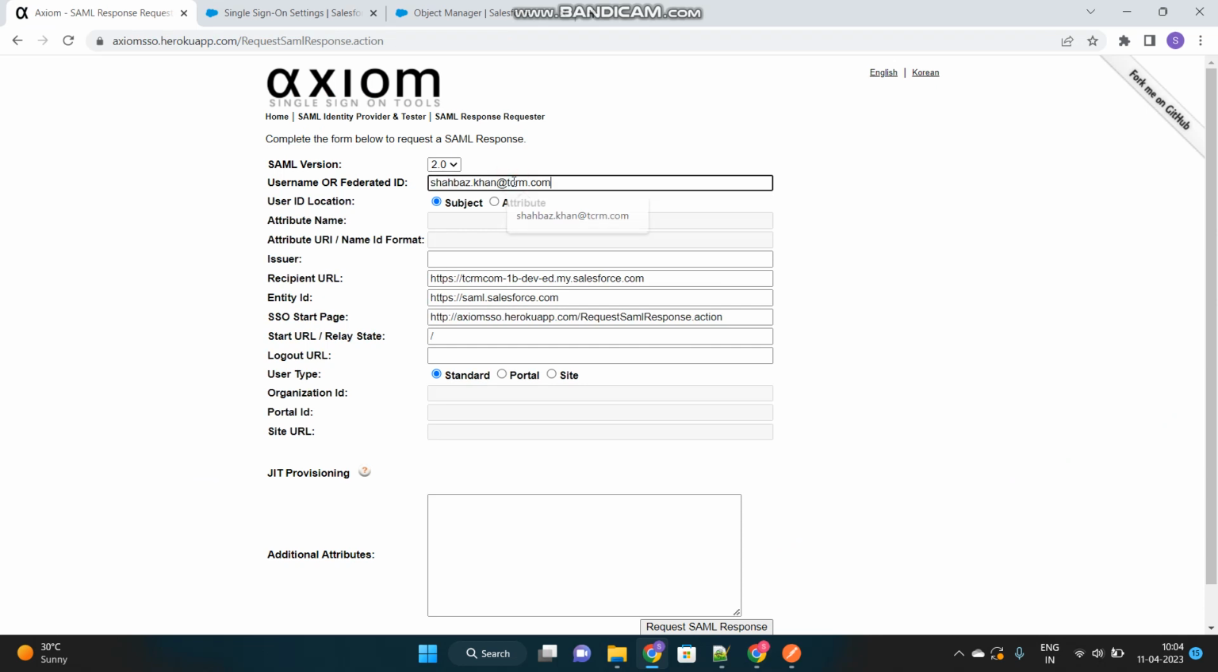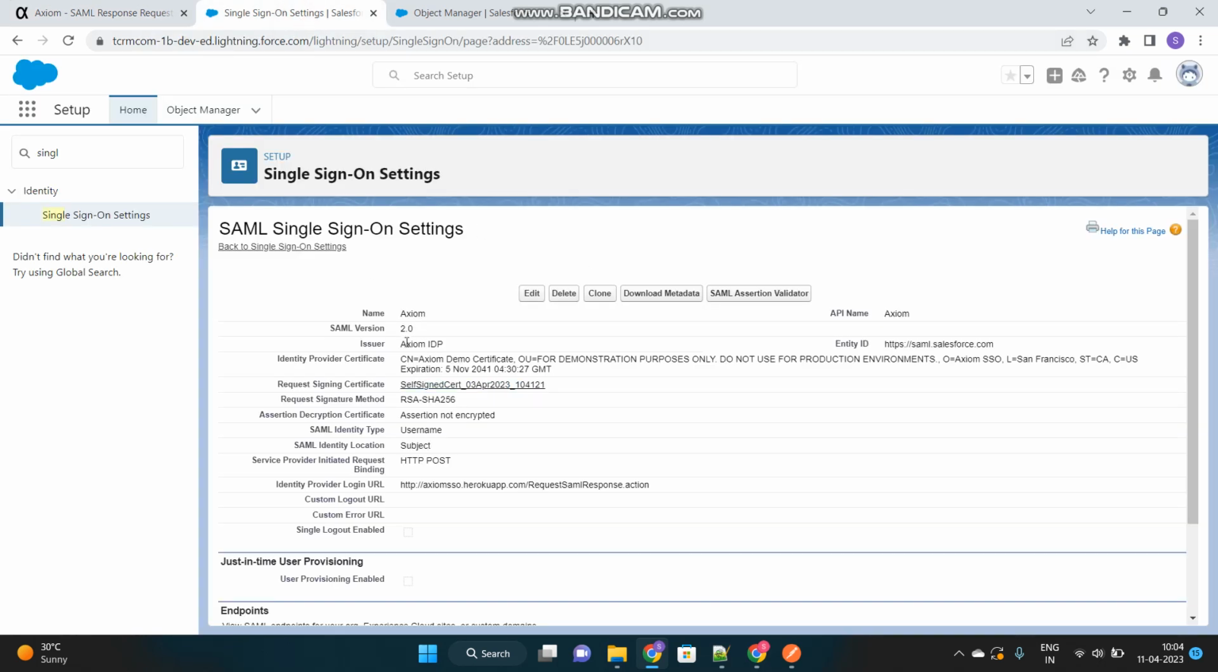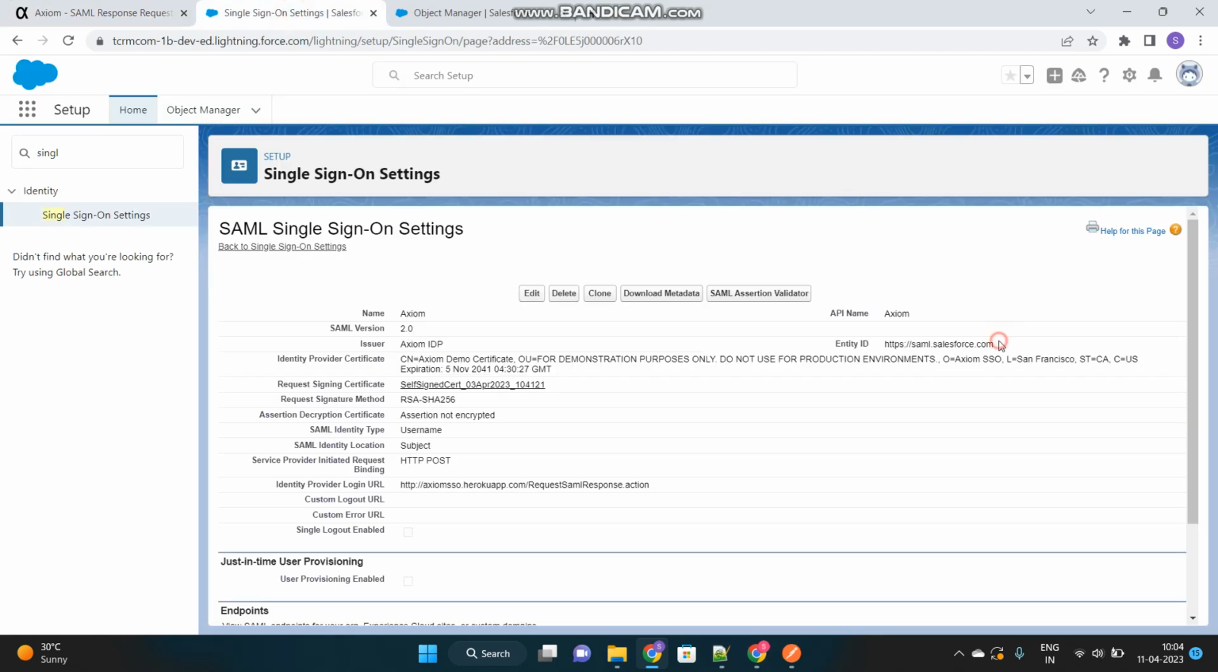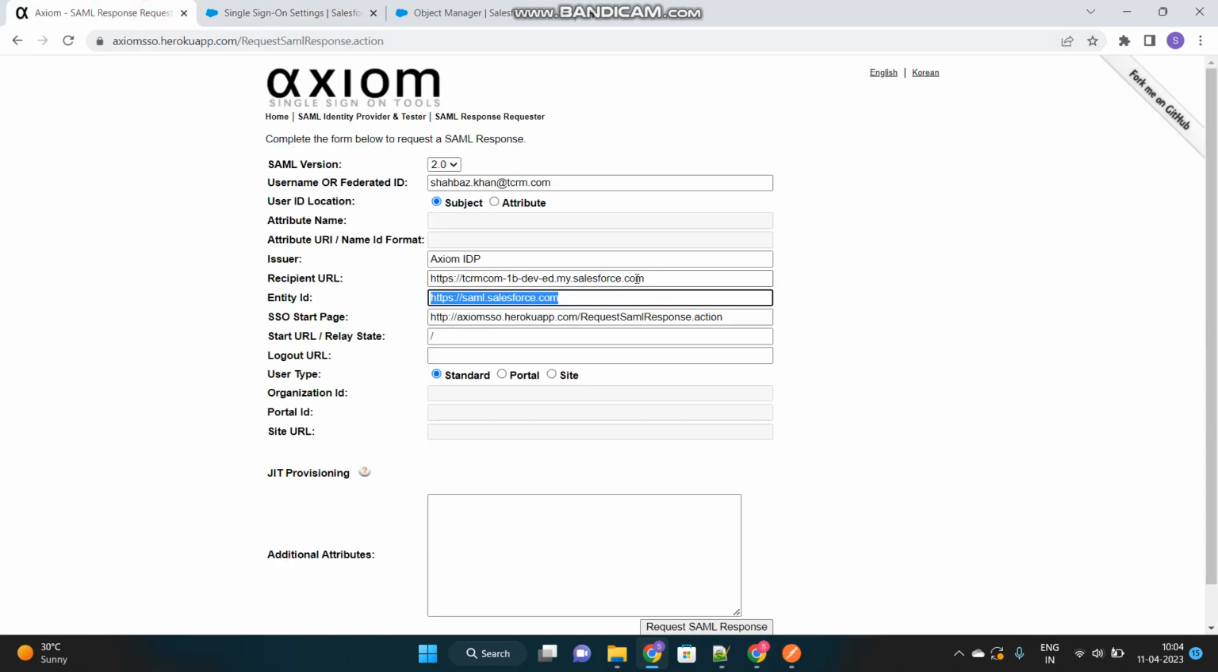Here I will provide my basic details, like the username for which I want to log in, and other details should exactly match my single sign-on setup here. For example, issuer should be the same as whatever I have put here in my Salesforce org. So I will put this issuer here and match other details as well. For example, entity ID is this URL, and in my single sign-on settings it is the same entity ID here. Other details like recipient URL. This is my org's domain URL where I want to log in.